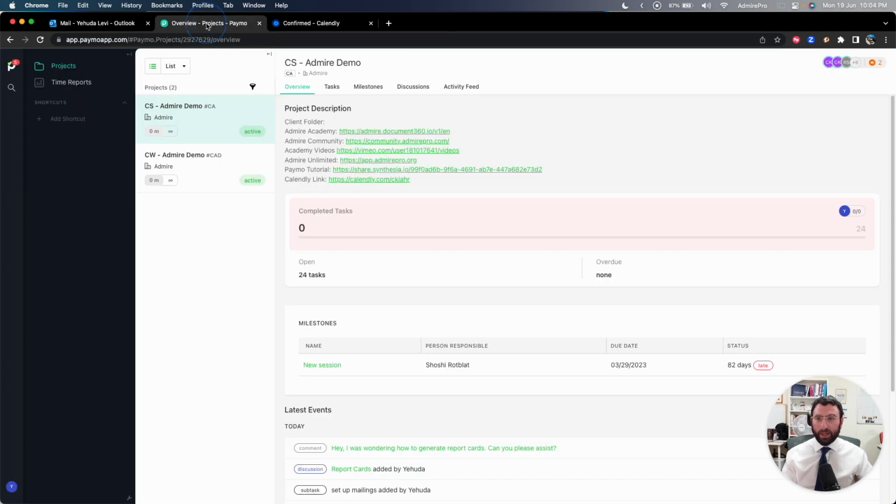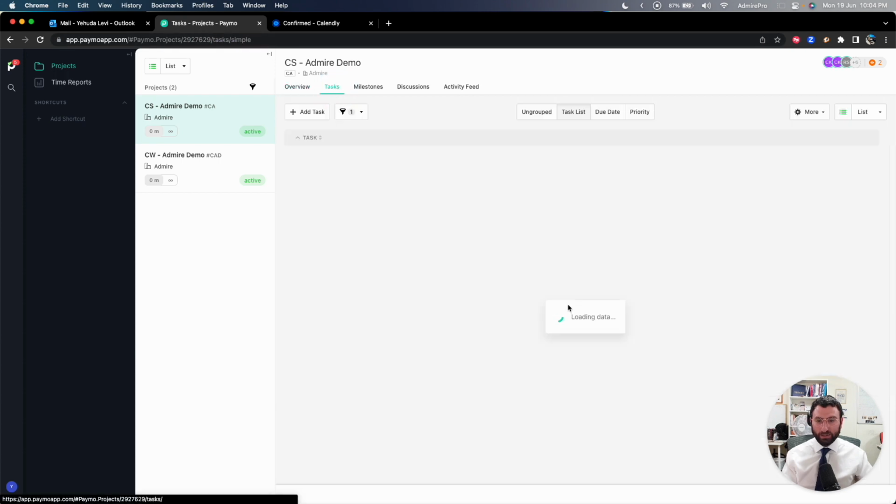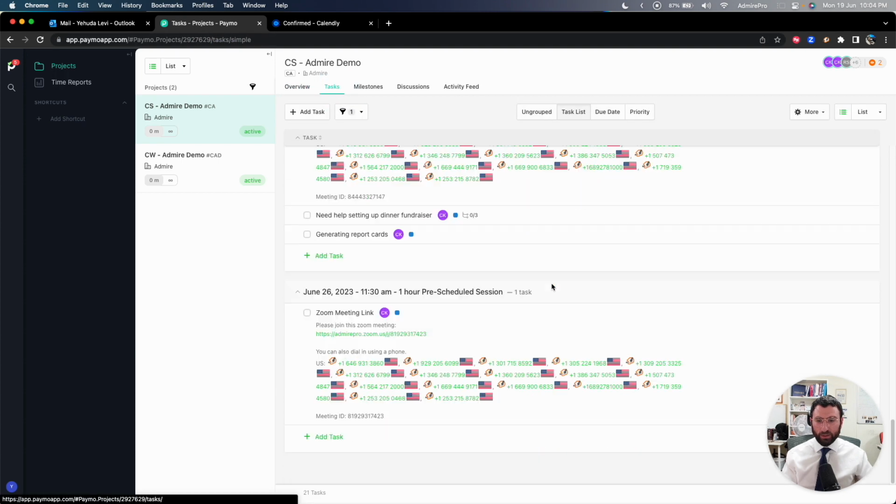If we go back to Paymo and we go to our tasks, and we scroll all the way down, we're going to see that a new session, a new task has been added, which is the session that we need. We even have the link for the Zoom over here as well. So if we don't have access to our email, or we just want to quickly access the Zoom link, we could do it over here.